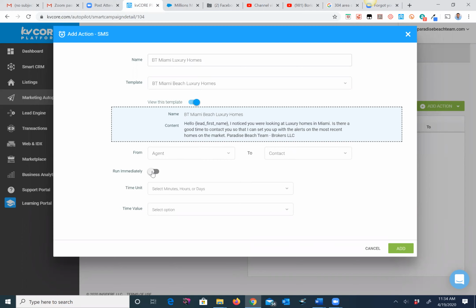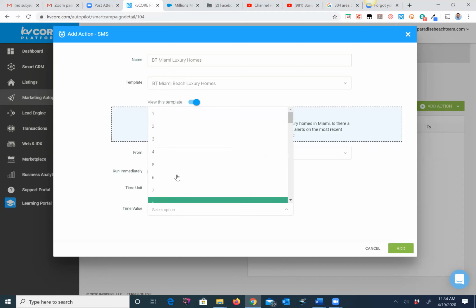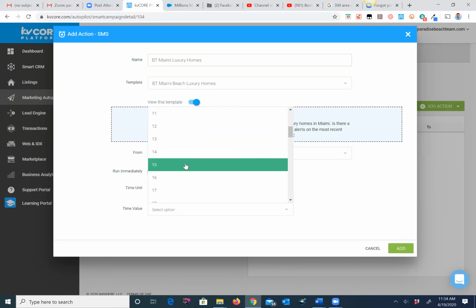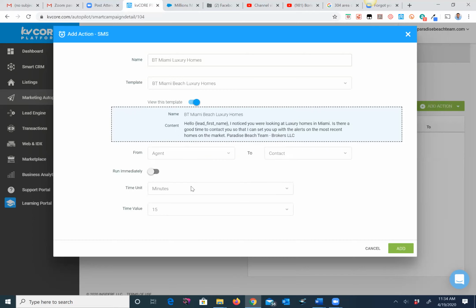Now, you can run these immediately. I don't suggest it, because when people go to your site, when you get a lead and people are going to the site, they're searching around and doing their own thing. They don't really want to be bothered. So for this one, you might want to put it out maybe like, I don't know, 15 minutes later. They'll get a text message with this message.